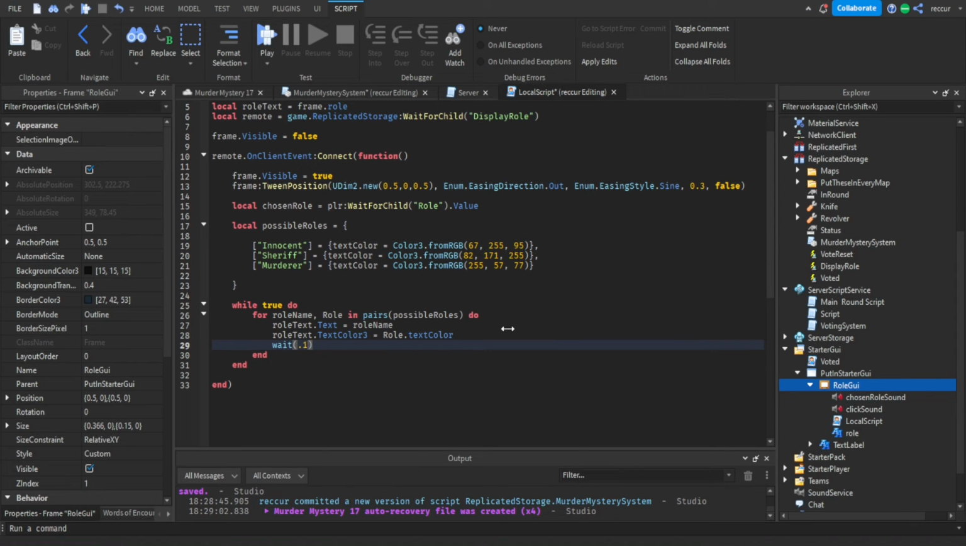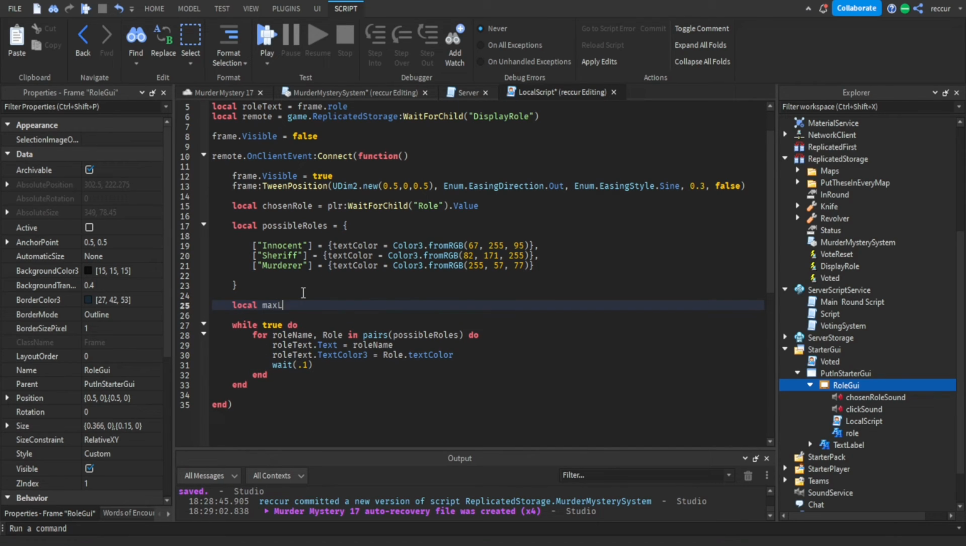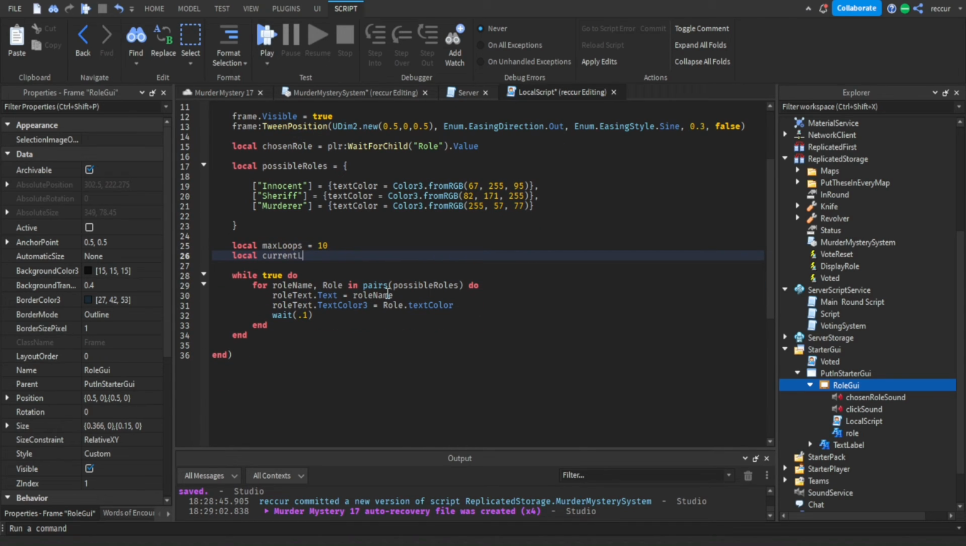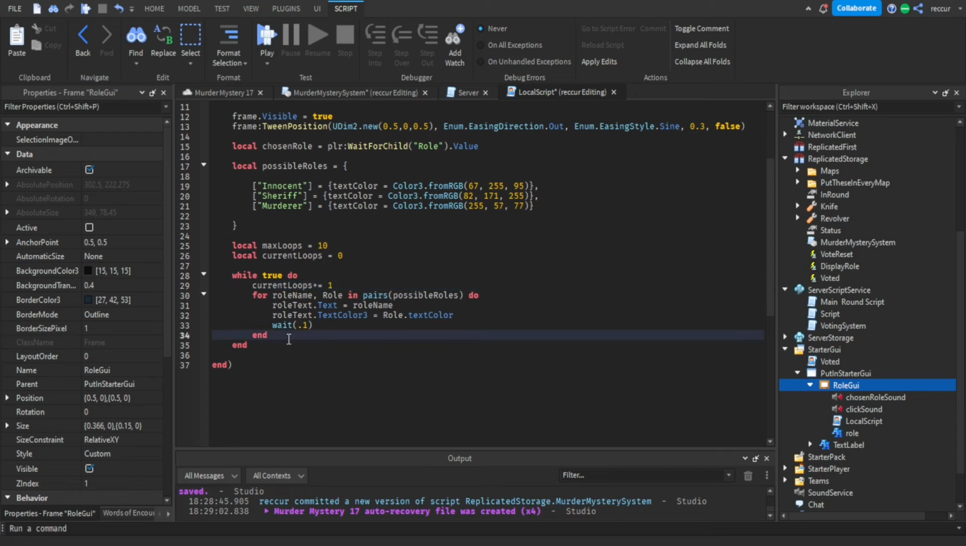So let's do wait 0.2. That's good enough. Or wait 0.1, why not? And then we don't want it to loop forever, so let's do local maxLoops equals 10. Local currentLoops equals 0. This is how many times it goes through this while loop. This for loop goes three times, so this would be 0.3 seconds, and 10 times would be around 3 seconds. So this will go around for 3 seconds. It's good enough. currentLoops equals currentLoops plus 1. And then if currentLoops is greater than or equal to maxLoops, then break.